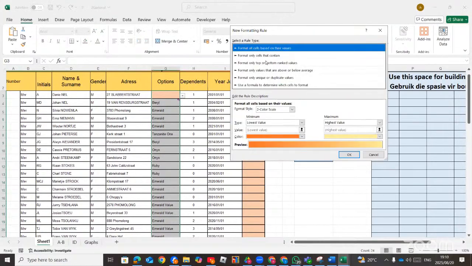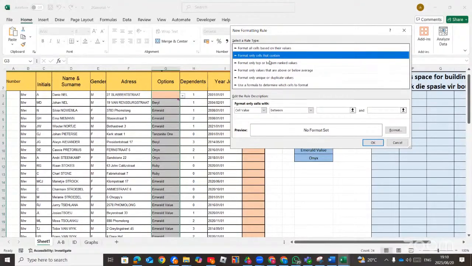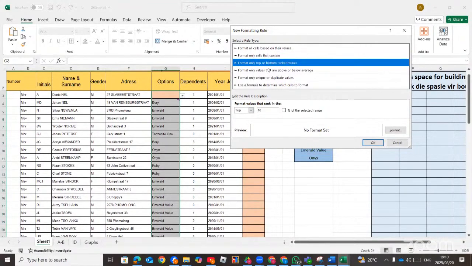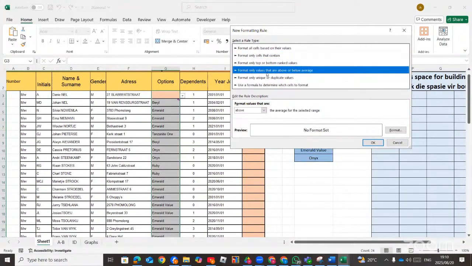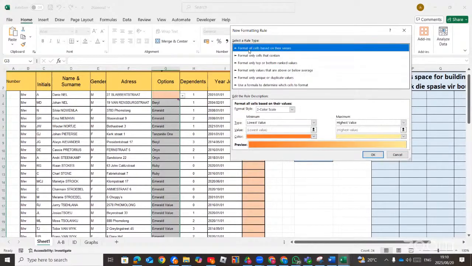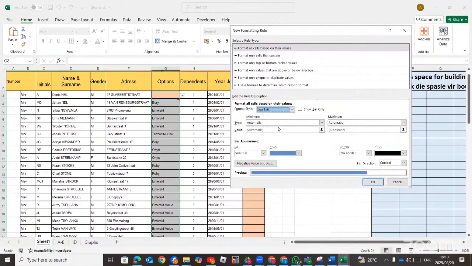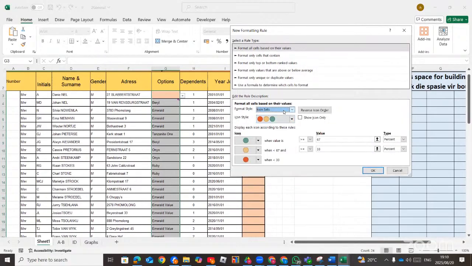Now this question says we have to highlight. So that's the cell value. Now look at the different types of conditional formatting. We have format all cells based on their values. That is where we see the color scales. We have the data bar. We have the icon set and different icon sets.